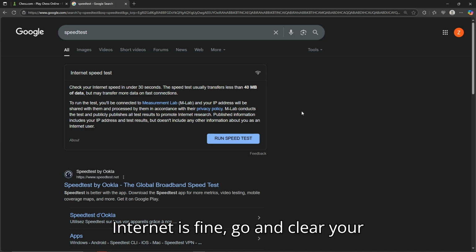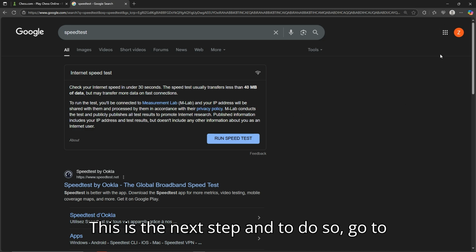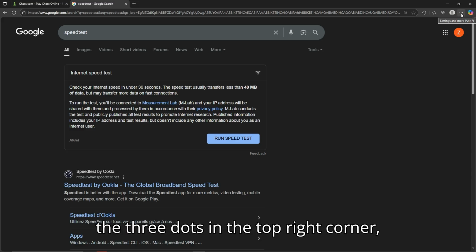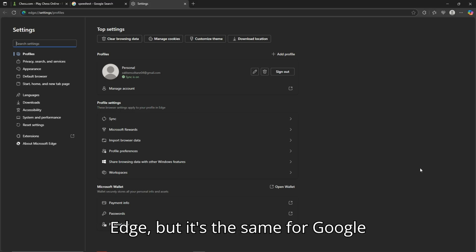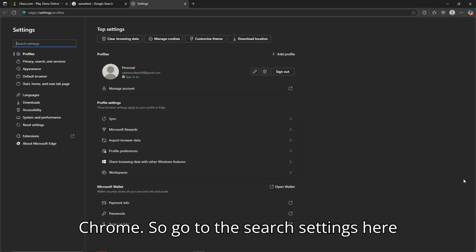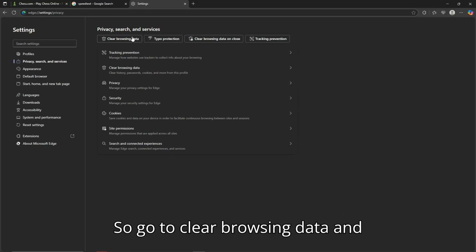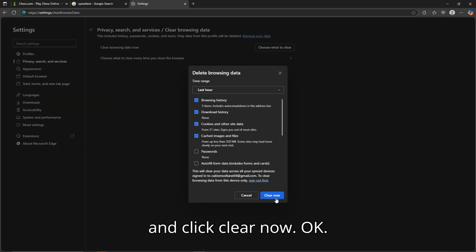If your internet is fine, go and clear your cache. This is the next step, and to do so, go to the three dots in the top right corner, go to the settings. Okay, this is Microsoft Edge, but it's the same for Google Chrome. So go to the search settings here and type cookies. So go to clear browsing data and click clear now.